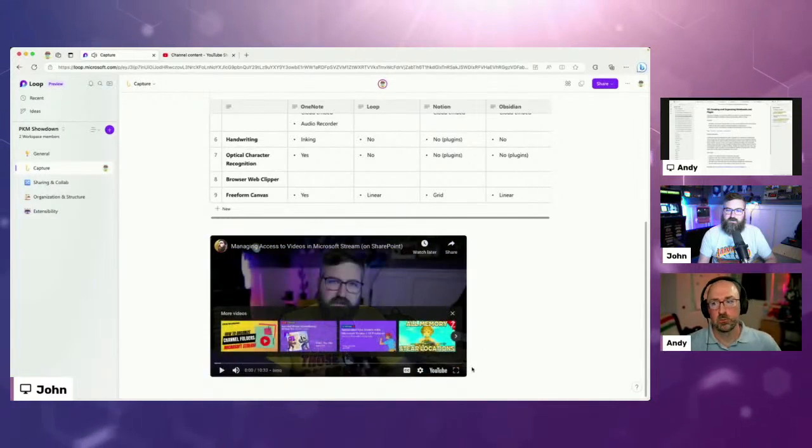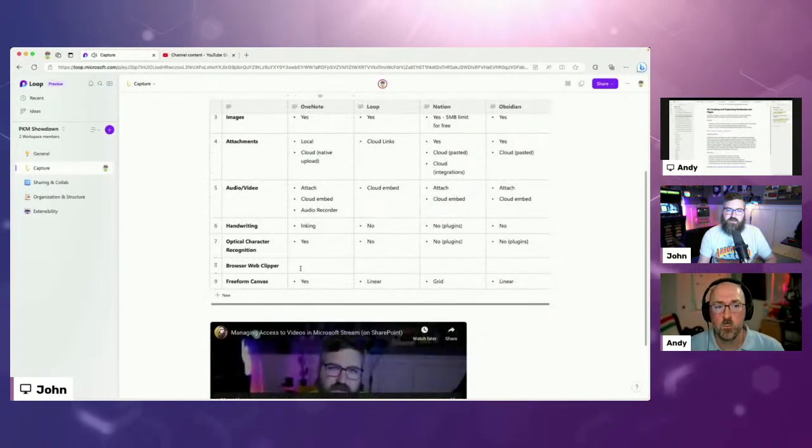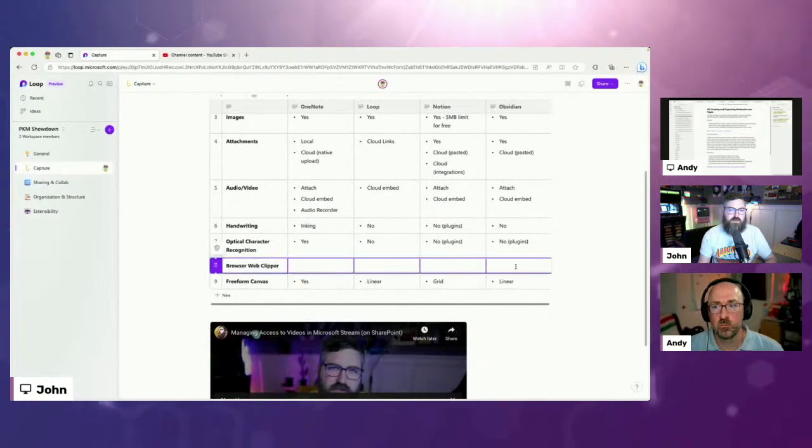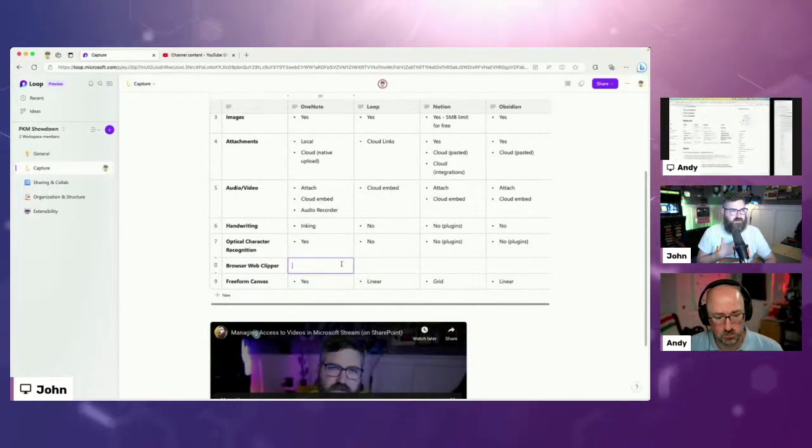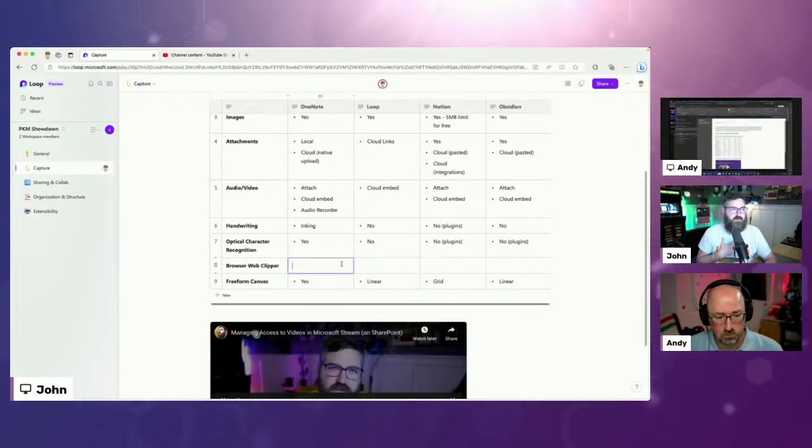The other, to keep moving along, is browser web clipper. So we're talking about capturing. A big thing of PKM or Second Brain is when you see something, can you get it into the system easily, right? A lot of times for me, I'm browsing content on the web, or I'm discovering things on the web. So a web clipper to me is critical.